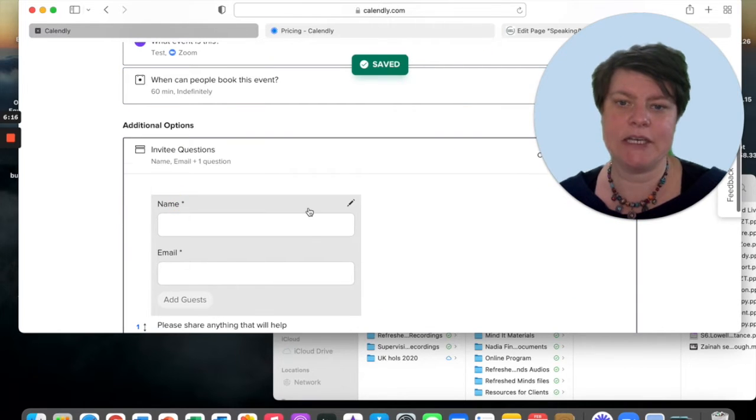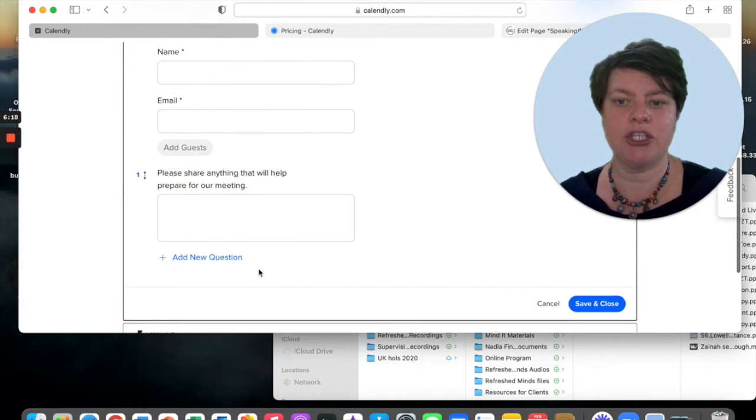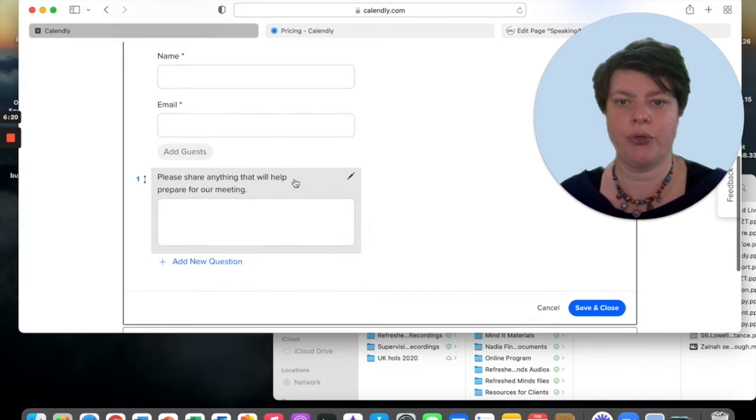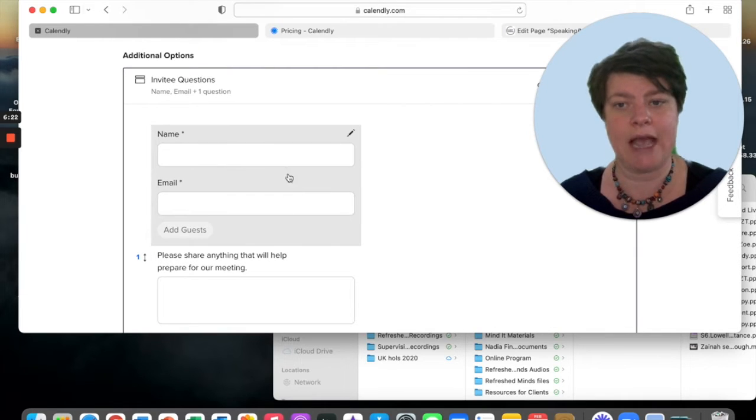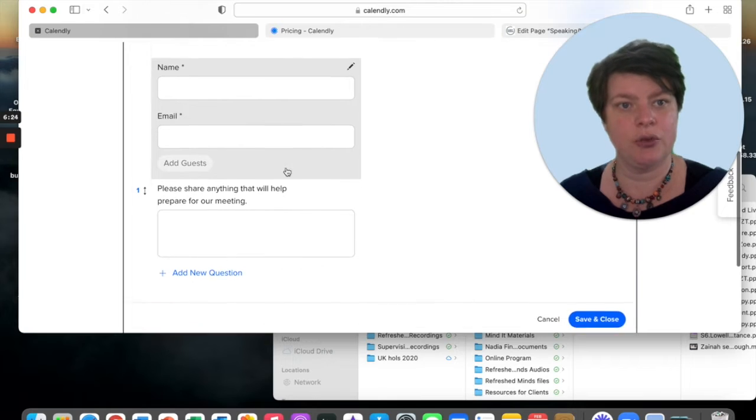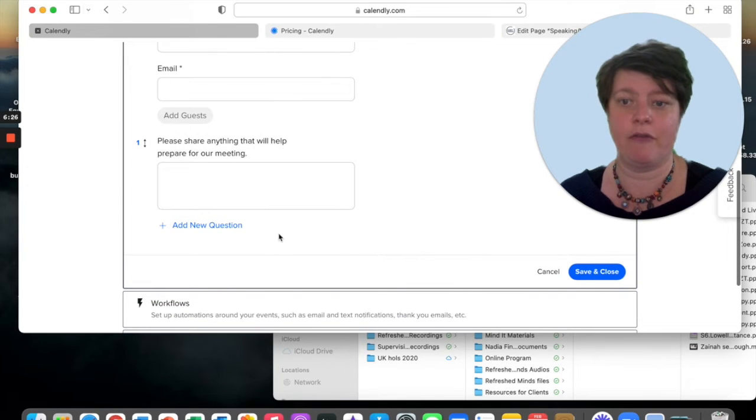It has invitee questions, and you can change these and add a new question. So this is when they book, they can add in some details for you. You could add them to share bits of information, ask them questions, those sorts of things.